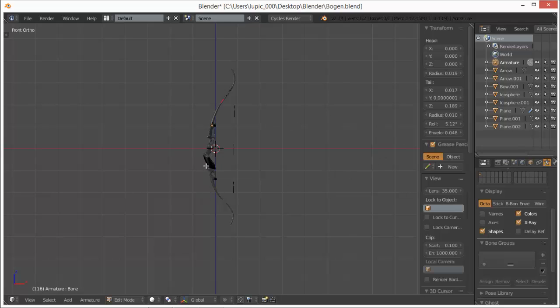And I've seen a couple tutorials out there who basically just rig the entire thing, put a bone all the way from the center all the way up to the tip, and then your handle where you're gripping it moves, like it bends.